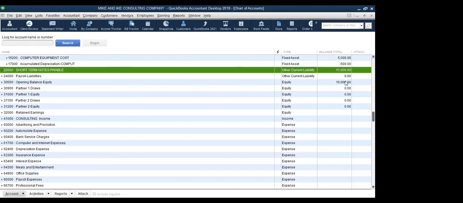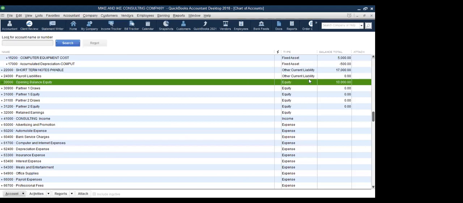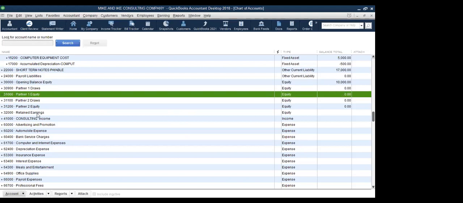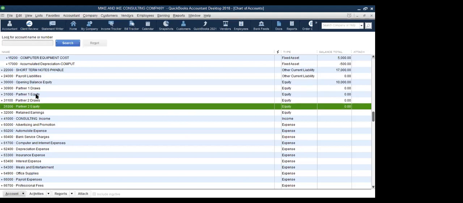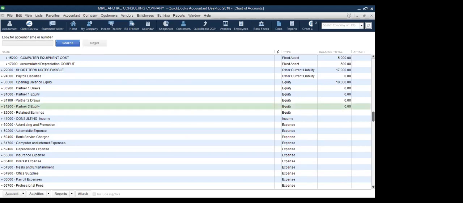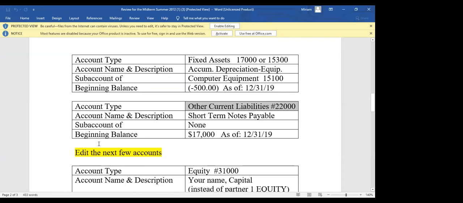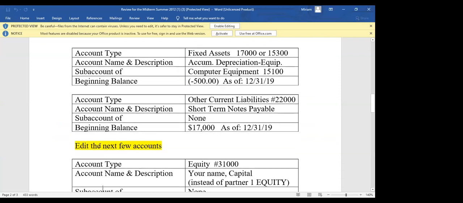17,000, and what happened is now that you have opening balance equity, it went down to 10,000. So as we worked, we had 27,000 assets, 17,000 liability, equal to 10,000 equity. So now your job is just to work on these accounts, partner 1 and partner 2. Okay, let's go back to the paper. And again, it's edit. It's not new. It says edit the new accounts.